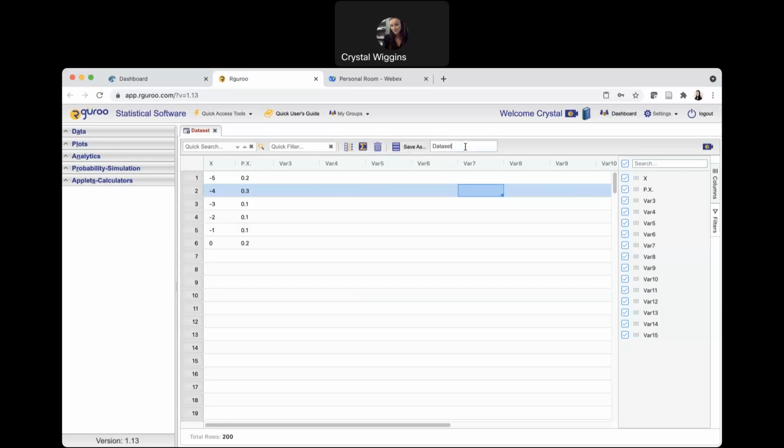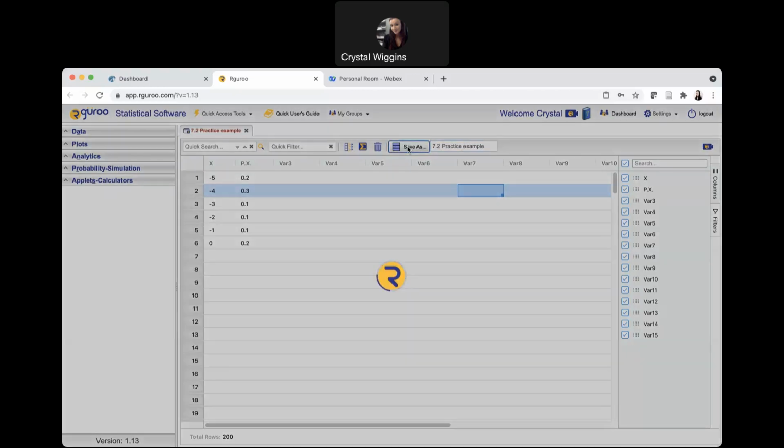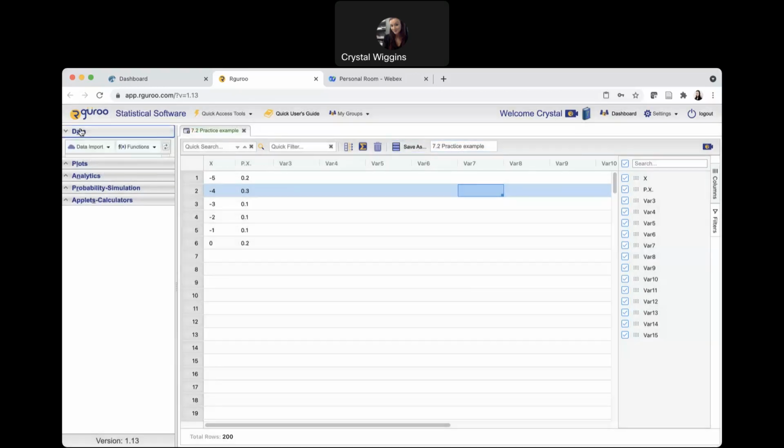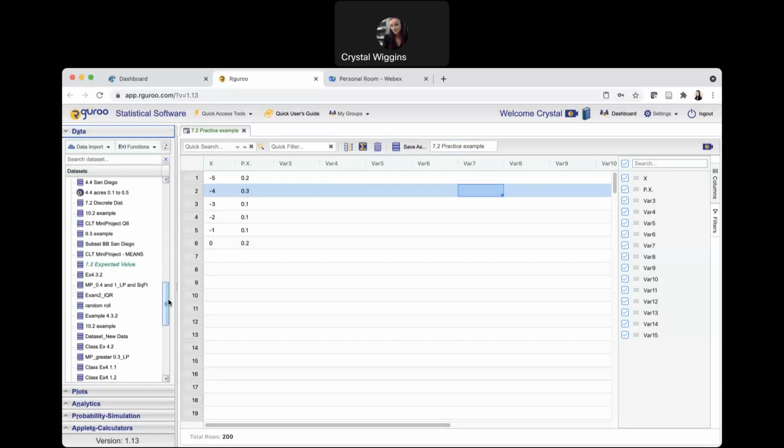Okay, now I'm going to want to save my data set. So I'm going to save this as a 7.2 practice example because I came from the practice mode in Hawks. Save as. Remember, anytime that you have a new data set, it's always good to check your data window to make sure it is officially there for you to access so that you know it's saved properly.